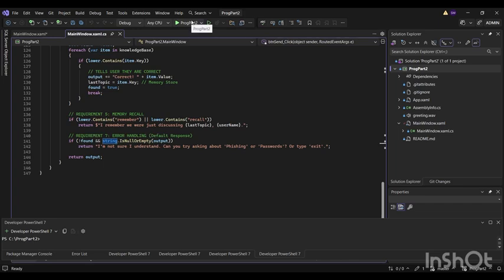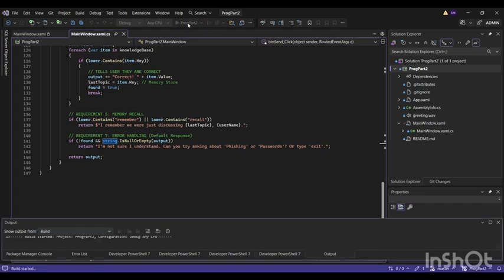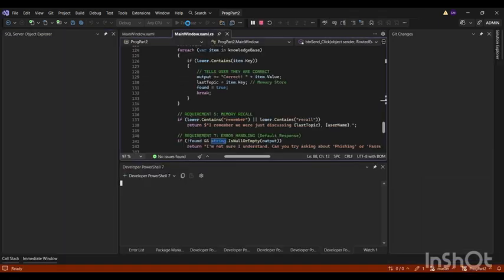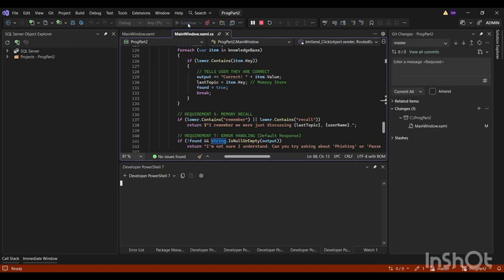So let me just run the code and show you how it works actually. So thank you for watching. My code is still running, and then I'll be demonstrating it actually.